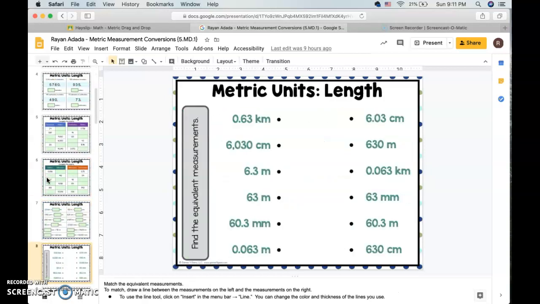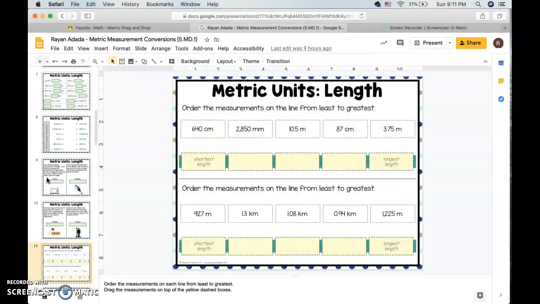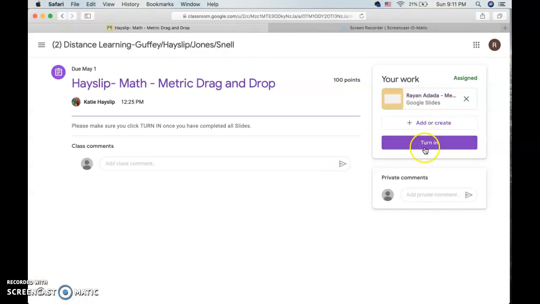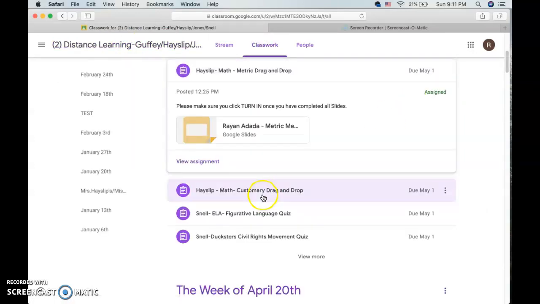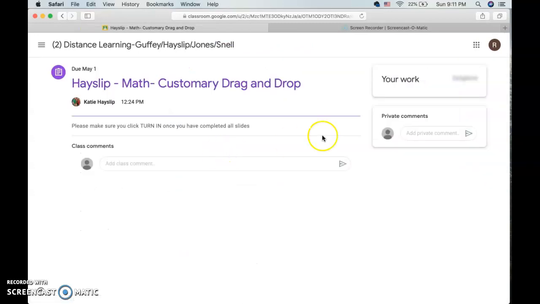Once you have worked through the entire slides, the 31 slides, you're going to close out, and then you're going to come over here to where it says turn in, and you're going to click turn in. That same concept is going to apply. So if I want to go to the customary math assignment, I would go down, click on view assignment, and then open that assignment up.